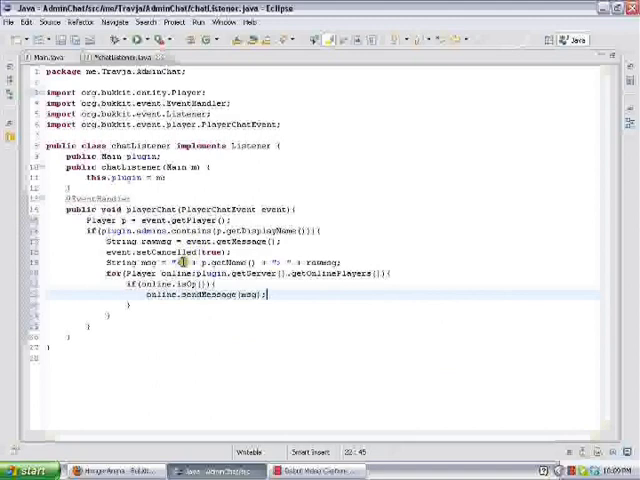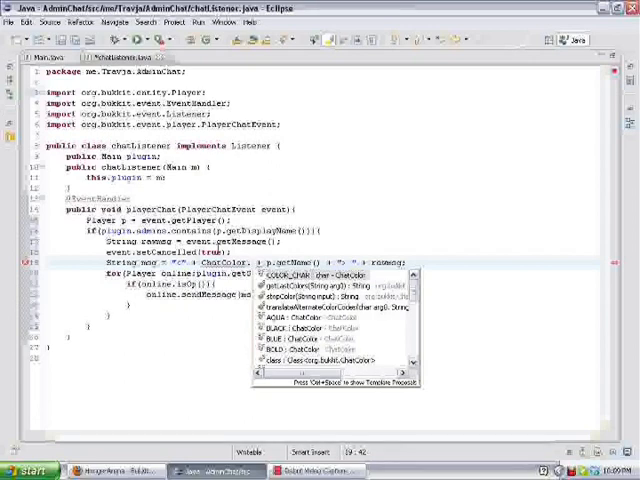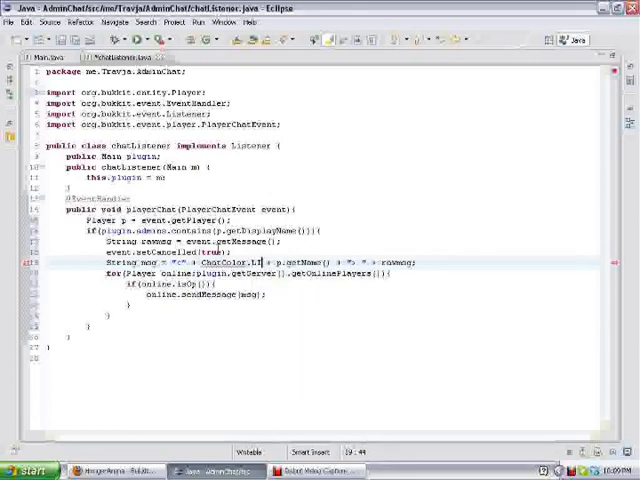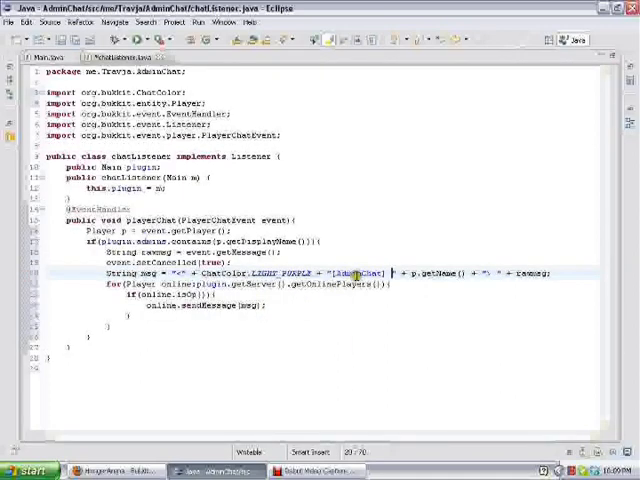And actually, what I'm going to do here is add a little prefix, so they actually know. ChatColor.LIGHT_PURPLE plus "AdminChat". That's going to help everyone know that it's admin chat.